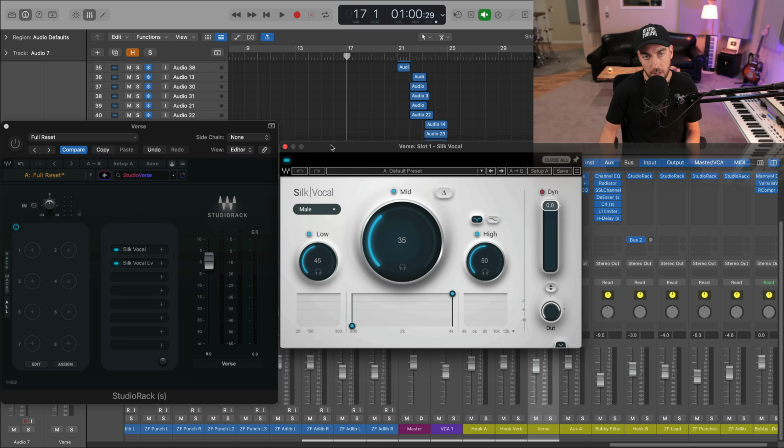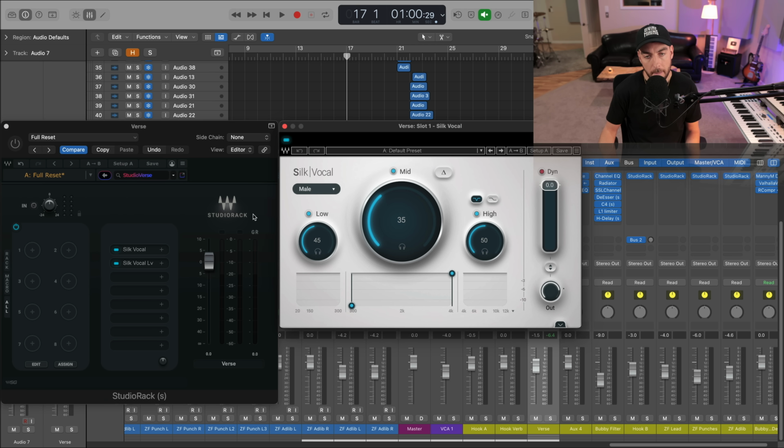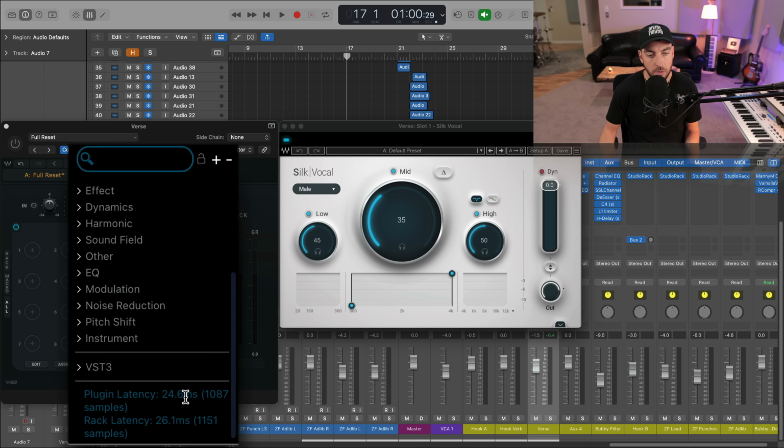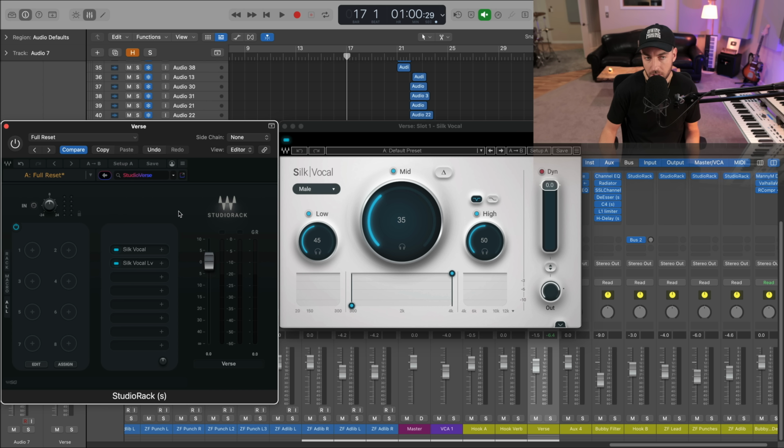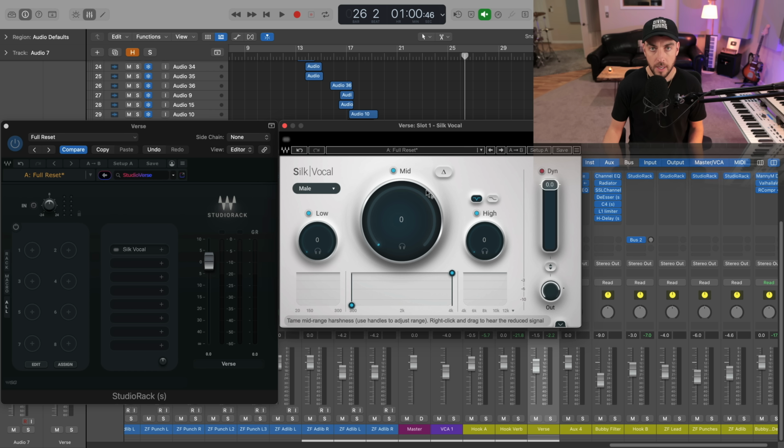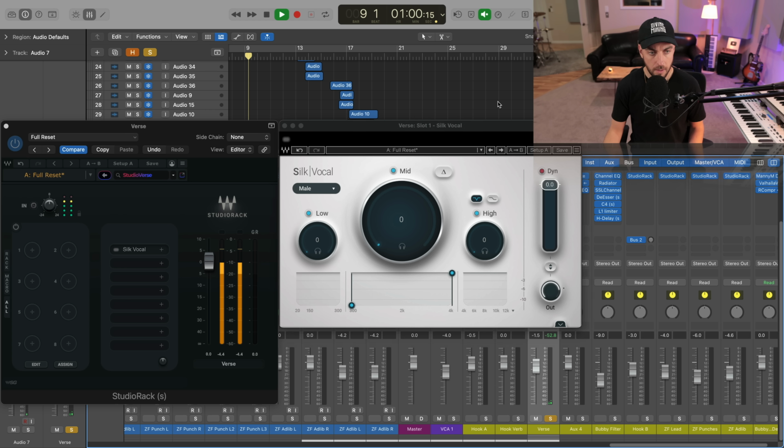And then the normal version of Silk Vocal is going to be a bit more precise in terms of the processing that we're going to take a look at in just a minute. But it does have 24.6 milliseconds of plugin latency, which is not going to be the best choice for live situations, but it's going to be the right choice for what we're going to do today in mixing. Let's take a listen to the dry verse vocal, just so you can get an idea of the recording as well as the frequency response of the microphone.